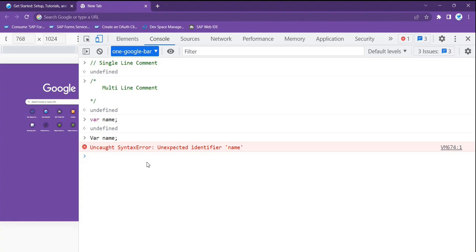Okay, fine. So let's start with the variable now. So what is a var keyword? Basically, any variable in JavaScript that you declare with the var keyword will be considered a global variable. Okay, so that variable will be considered a global variable.